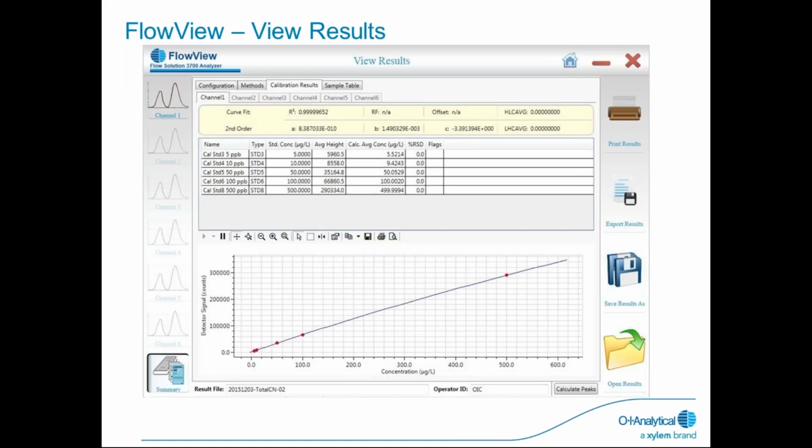And here's a little bit more of a breakout with the view results. So here's your calibration results. We've got configuration tab, the methods tab, the calibration results, sample tab. Then also you can look at channel 1 and channel 2.